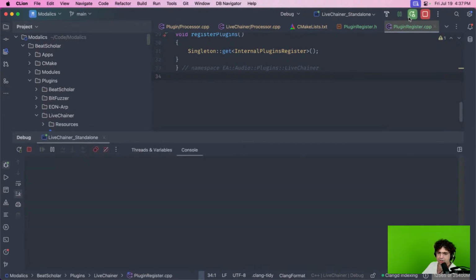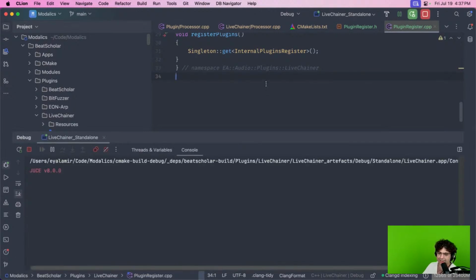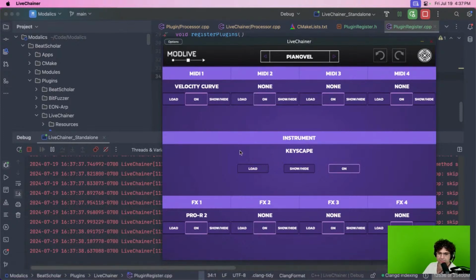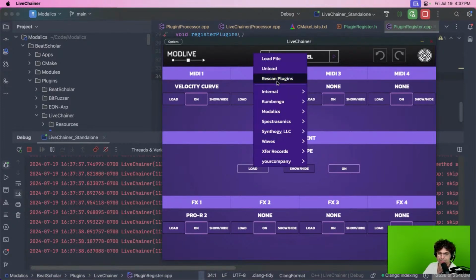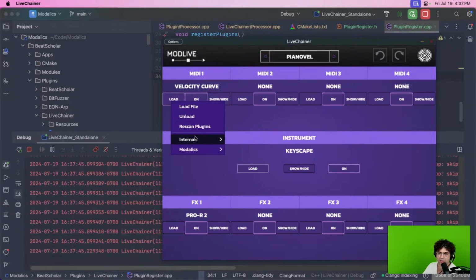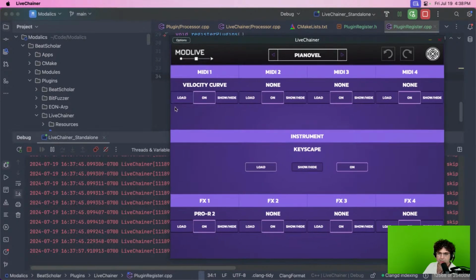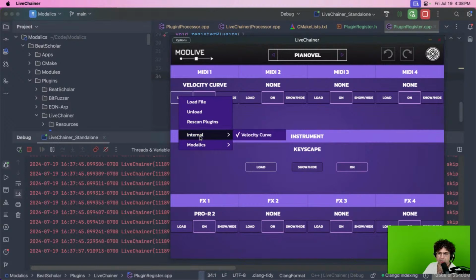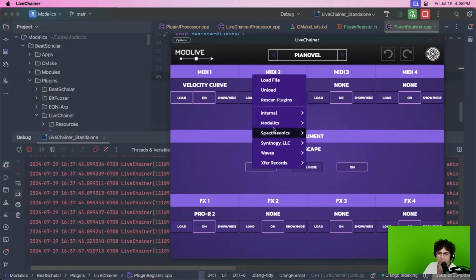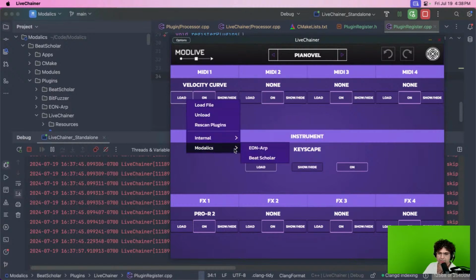That means that whoever gets this chainer should not install anything to get an internal plugin. So let's rescan the plugins. Good. Now, here we go. Internal velocity curve is still there. Let's unload this. And I'm going to load. I don't see velocity curve here, or I do see it. Why do I still see it? That's weird. Oh, I don't see it. It was like some leftover from before, right? Modalex. Okay, so it's not here. I only see Eon ARP and Beat Scholar.